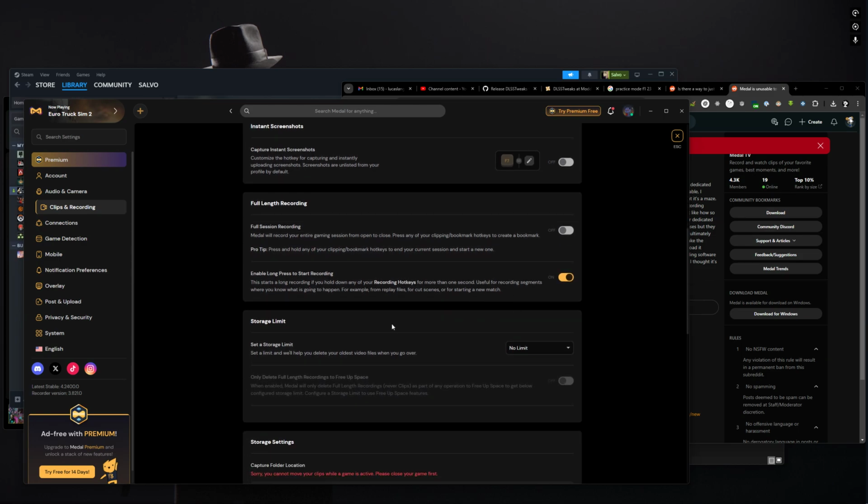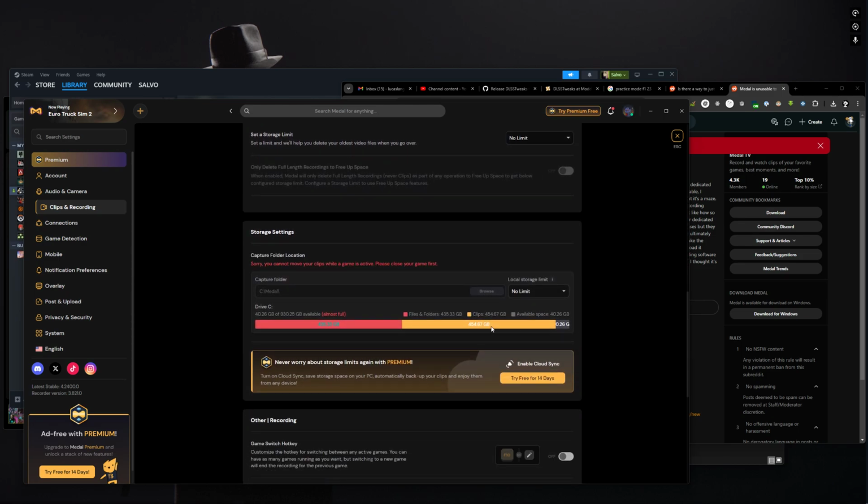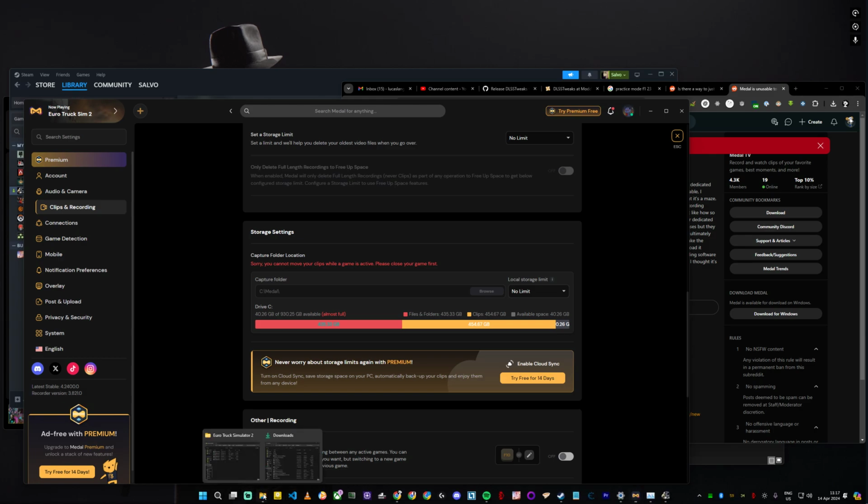Okay, and then storage limit, you can just leave it at no limit. Capture folder location, you can set it anywhere. Mine is my primary drive, so C and then metal. I can show you the folder now.